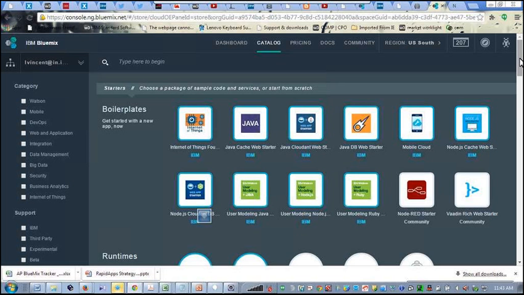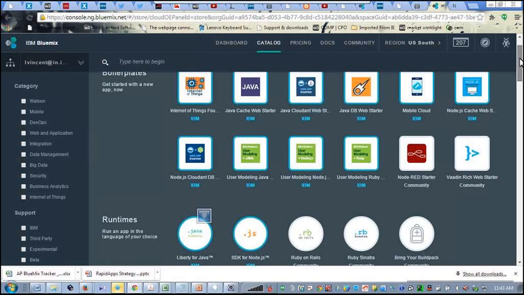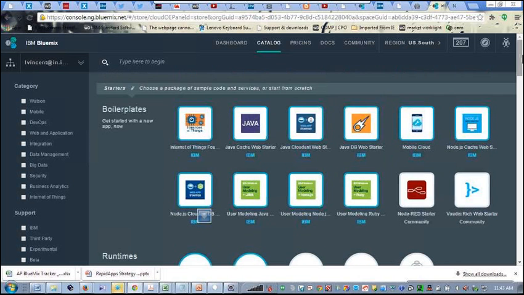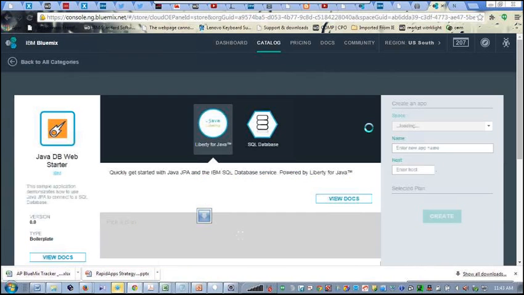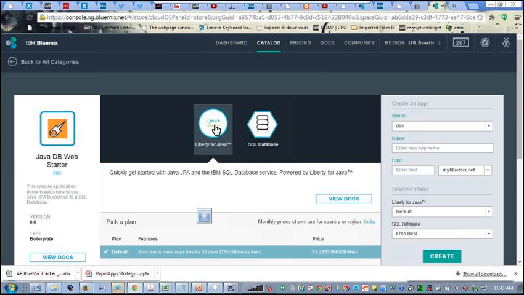No, okay. I think it'll be great to see those sample applications. Yeah. So what I'll do now is quickly create a web application using the Java DB Web Starter. When you click on this boilerplate, as I told you, boilerplates are nothing but a set of services packaged together to custom suit your particular requirement. In this case, we have packaged both a Liberty server and a SQL database for the requirement.